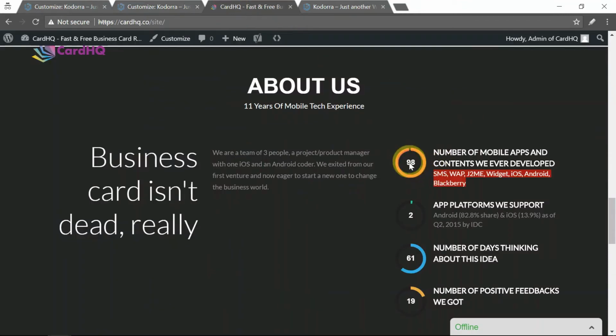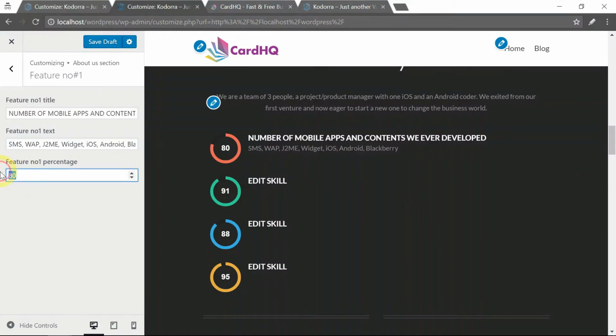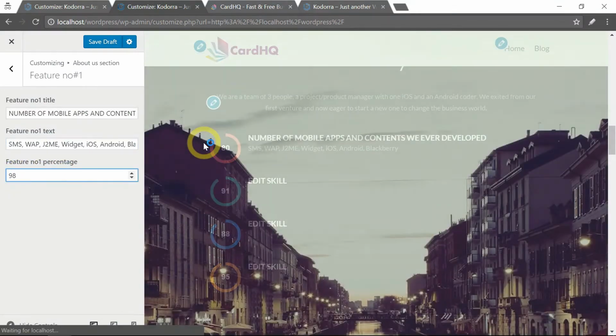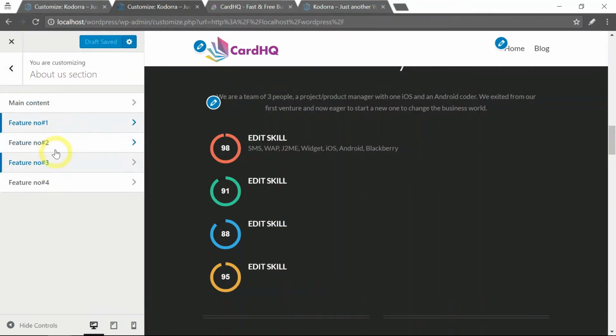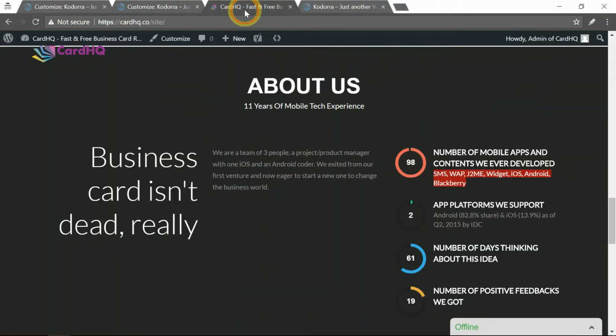To change the number inside this circle, 98, you could enter it here, 98. And click Save. So now let's go ahead and do the rest for number 2, number 3, and number 4.